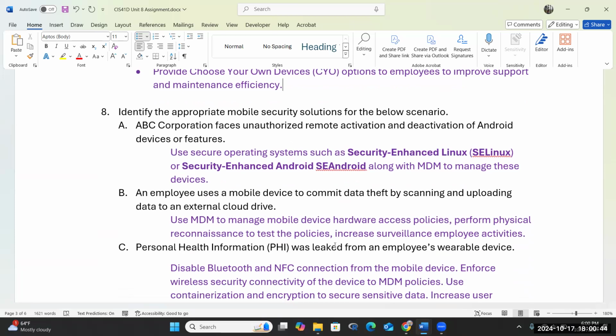B, an employee uses the mobile device to commit data theft by scanning and uploading data to an external cloud drive. This happens a lot, right? When you're looking at hospitals, when you're looking at a lot of secret, highly sensitive areas, sometimes people take pictures, and sometimes you get these really crazy videos with millions of views, right? When they're not supposed to be reporting, but they're sharing it, and they can make money based on the views or whatever. But the legal consequences, the repercussions behind that can be very daunting, right?